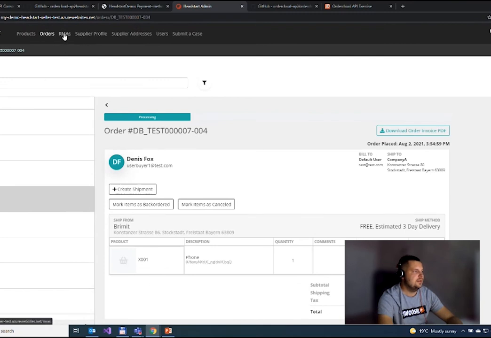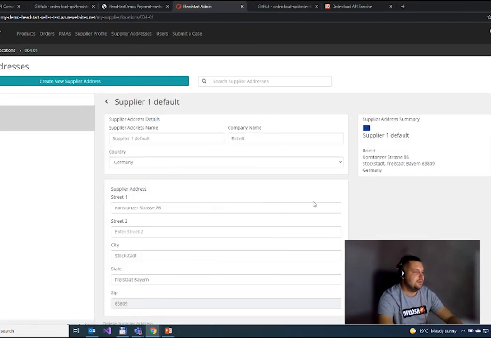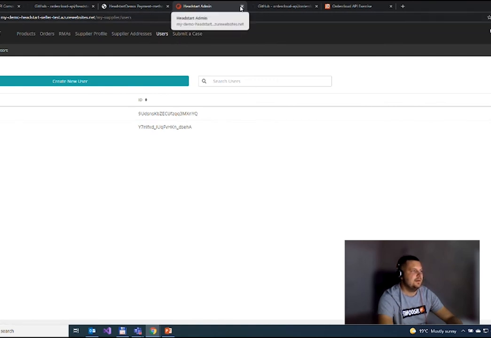Some Hermas interface, supplier addresses. You can create a supplier address if it's required. And of course, users which are added for this supplier. This is basically how this Headstart looks like.